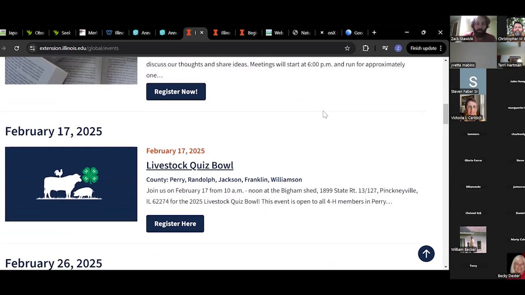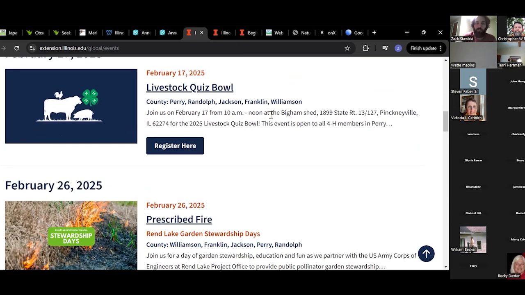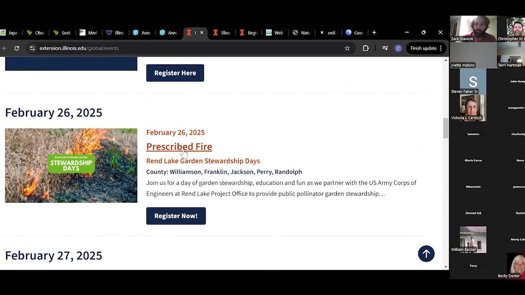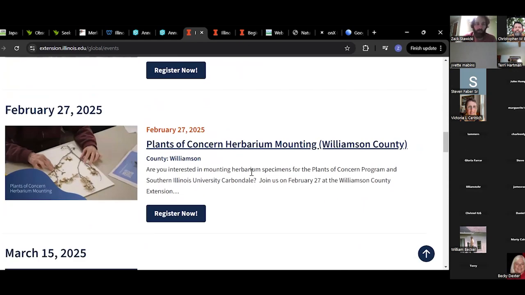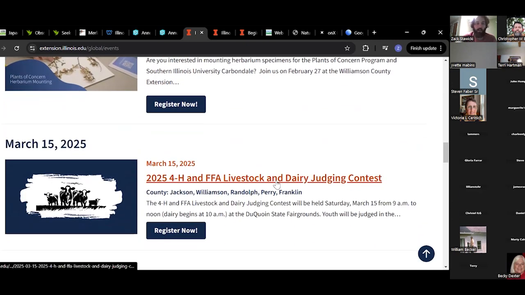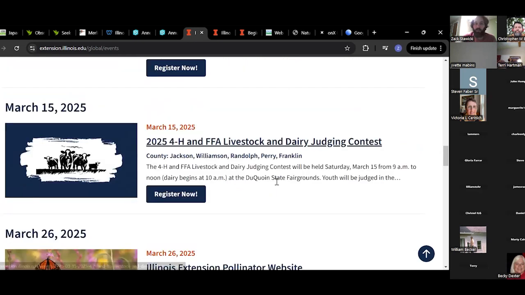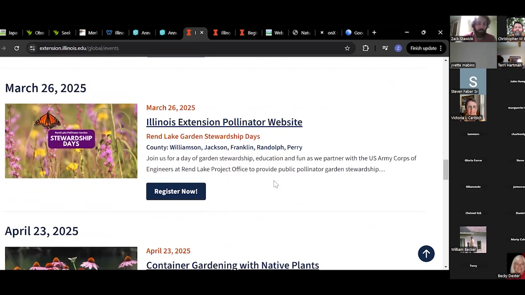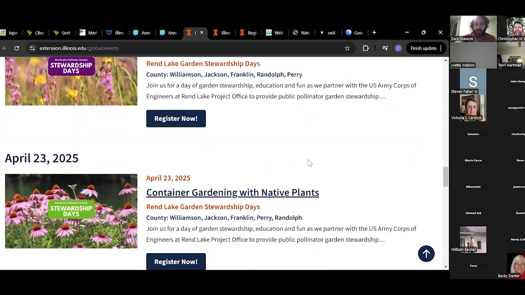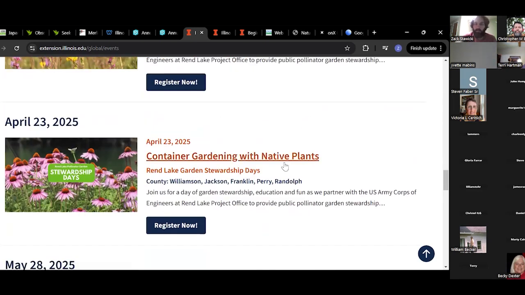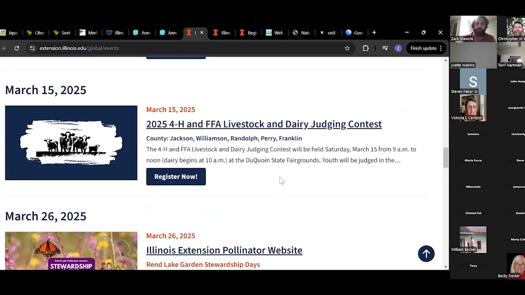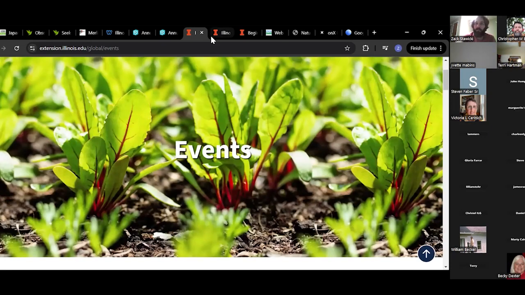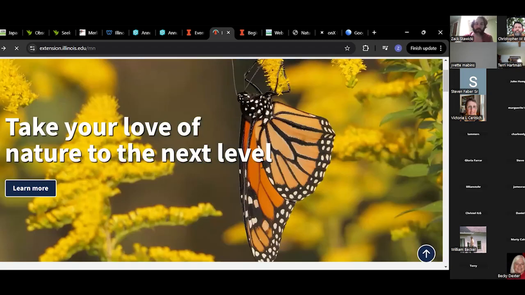These are all just different classes that they do. Livestock Quiz Bowl. There's a prescribed fire thing at Wren Lake. Plants of Concern is doing something. So this is a good way to learn something new and meet like-minded individuals that can help you with your property, or meet a new friend. This is a pollinator thing, container gardening with native plants. So they've got some cool classes, and they also have some cool programs.